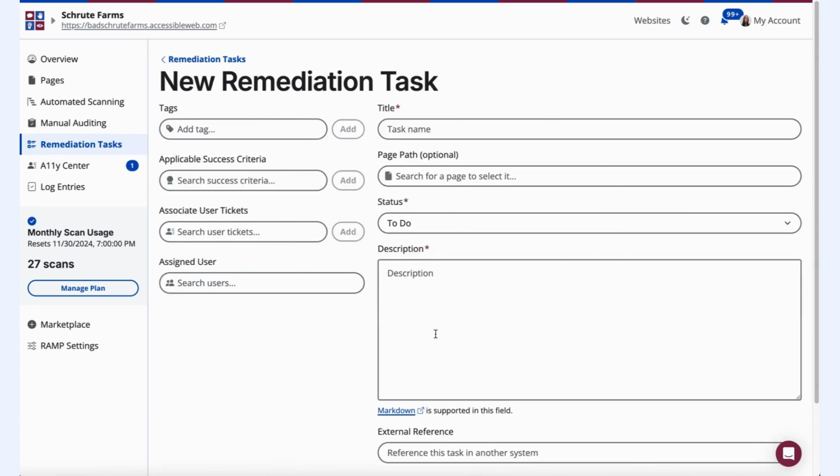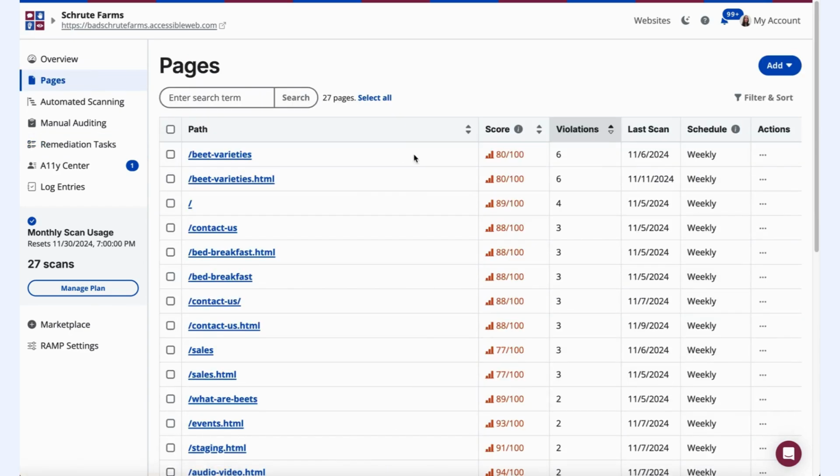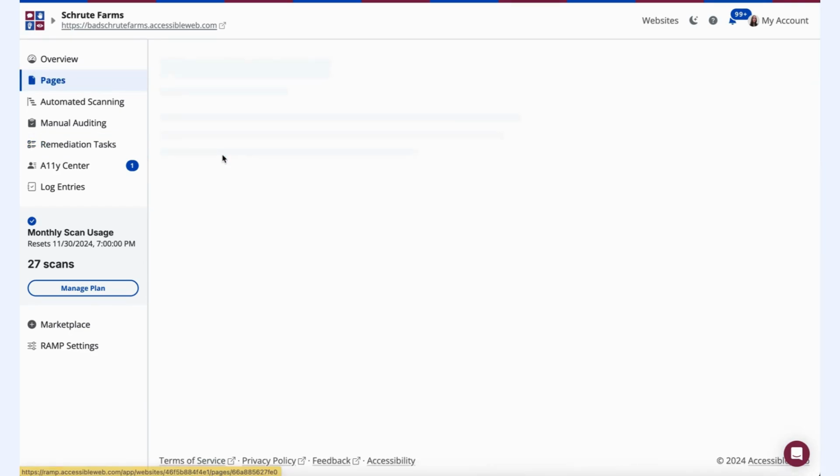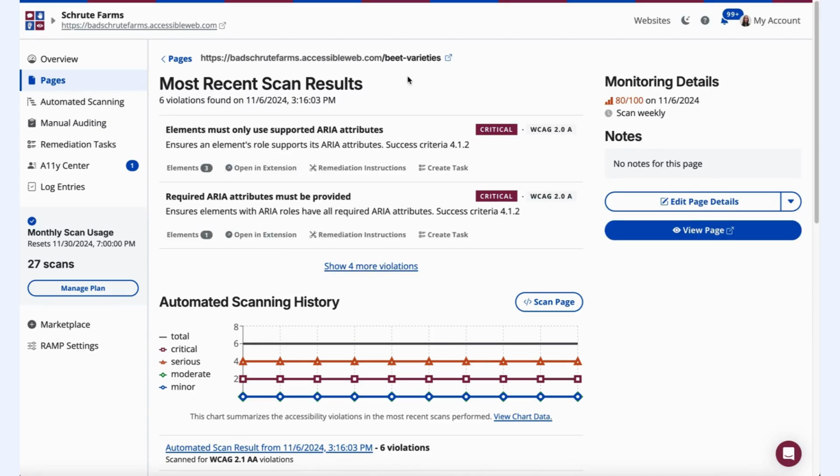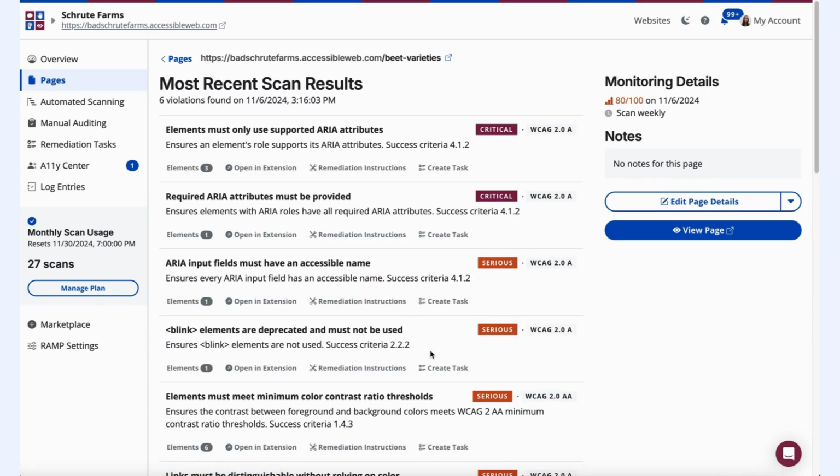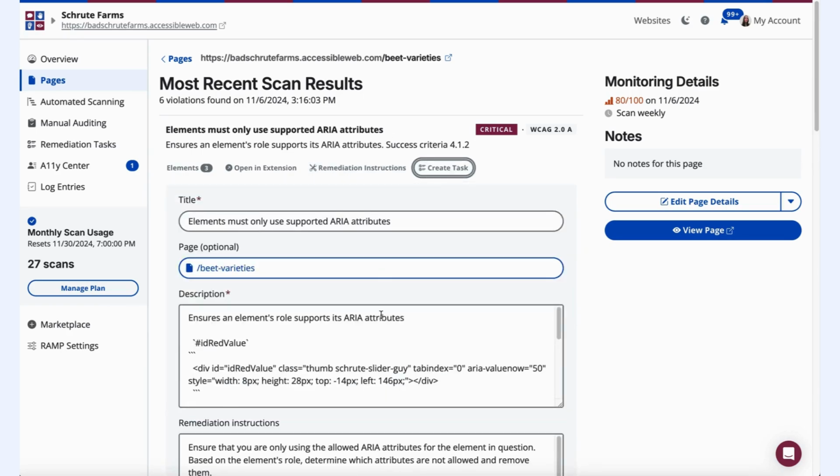It's all the same information, it just allows you to input it yourself. Or you can create tasks specific to an individual page. So from this pages view, you can click into a specific page. You'll see all of the violations present on that page.